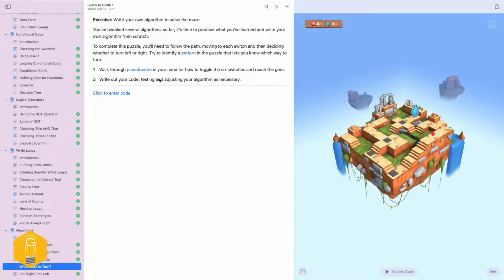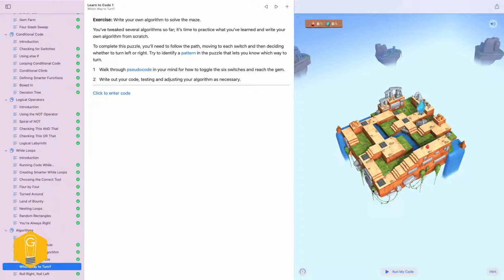You've tweaked several algorithms so far. It's time to practice what you've learned and write your own algorithm from scratch. To complete the puzzle, you'll need to follow the path moving to each switch and then deciding whether to turn left or right. Try to identify a pattern in the puzzle that lets you know which way to turn. Walk through pseudocode in your mind.